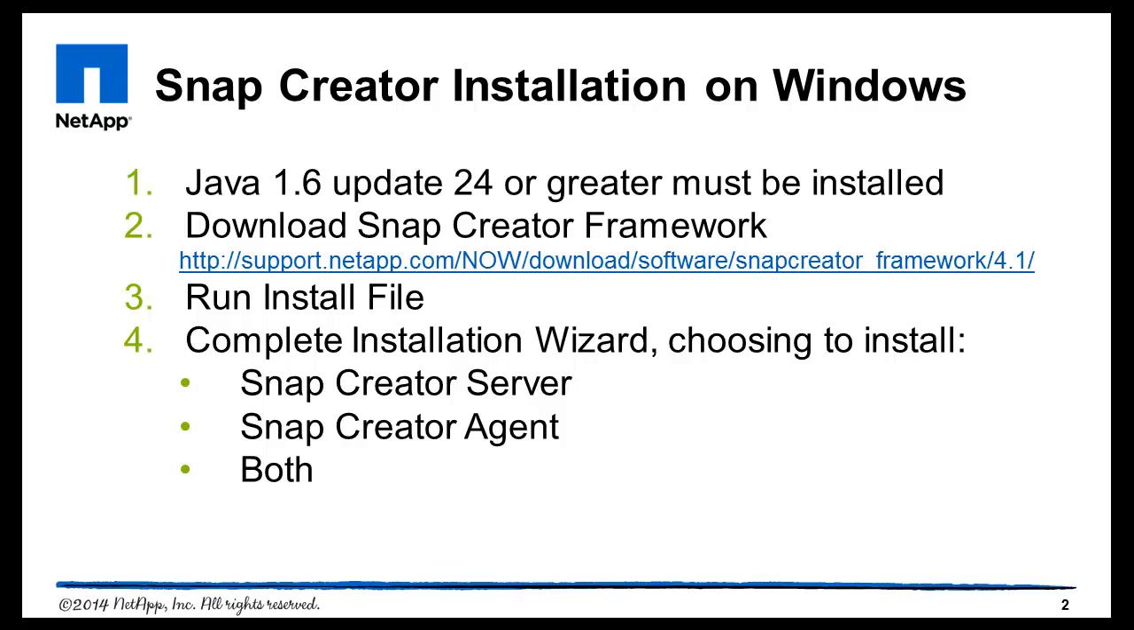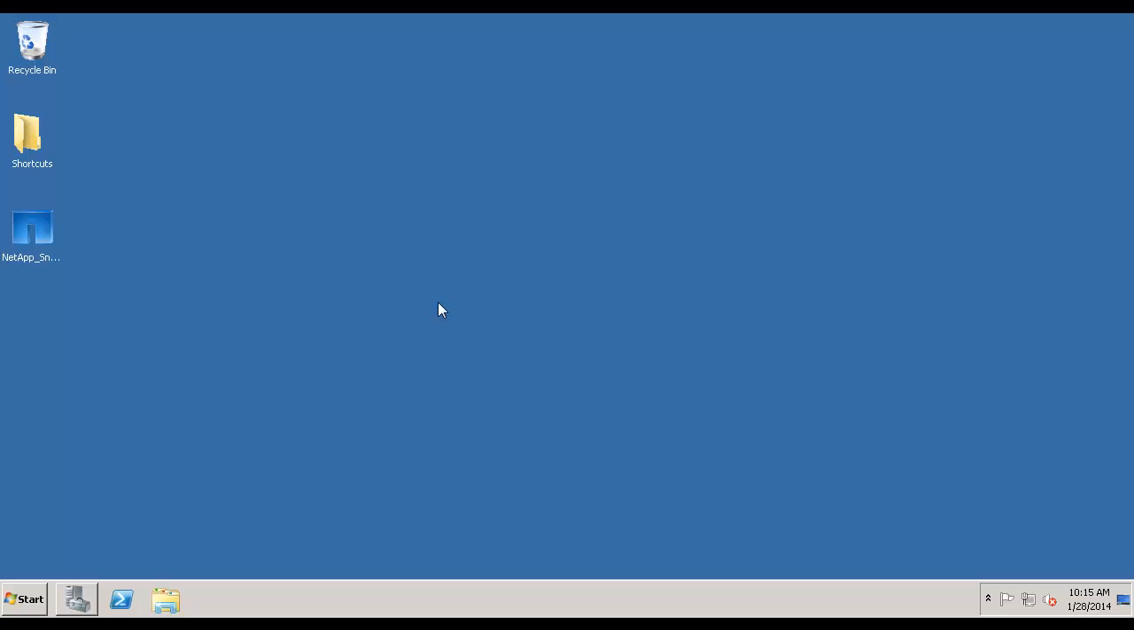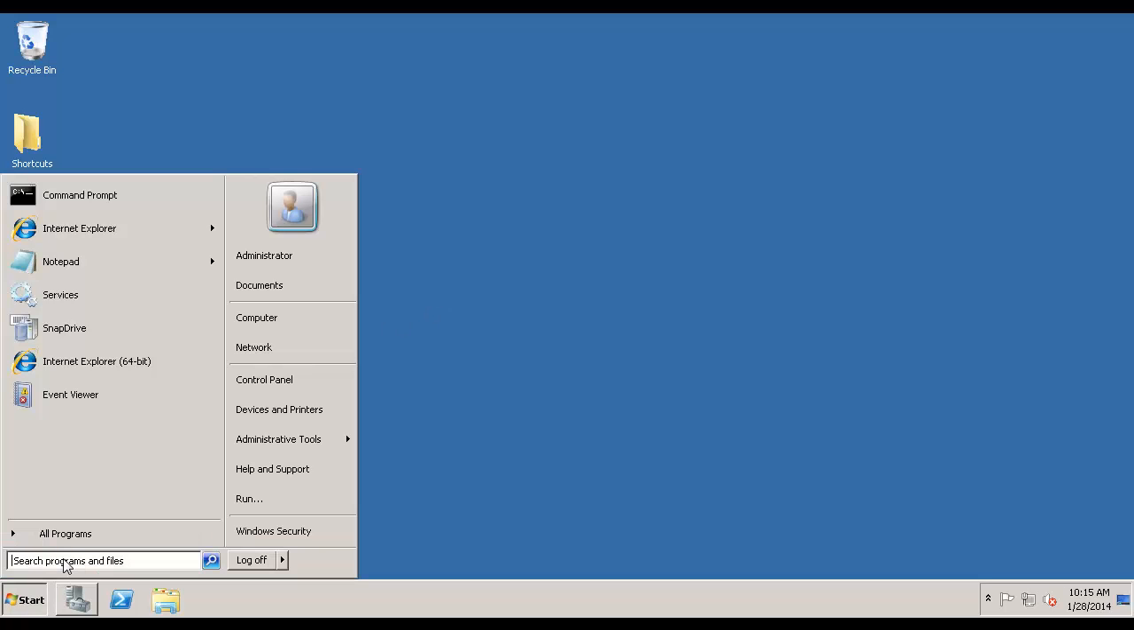Once the package is downloaded on the host where you wish to install Snap Creator, double-click the downloaded file to start the installation, and the installation wizard will allow you to install Snap Creator Server, Snap Creator Agent, or both. Let's take a look at the install process. The first thing we need to do is verify that Java is installed and running.